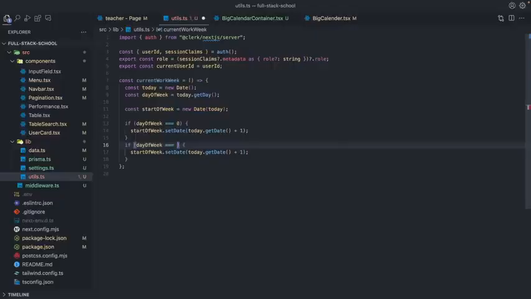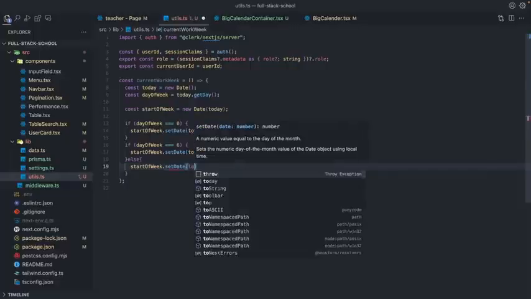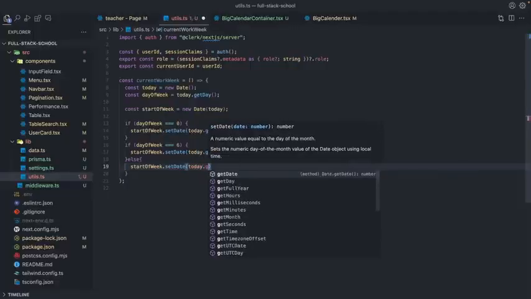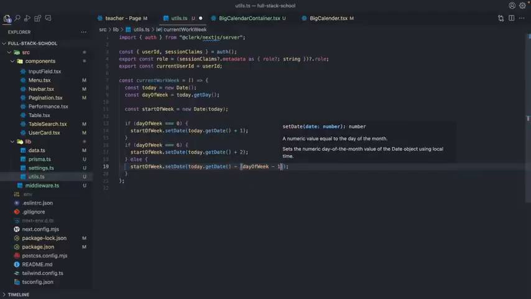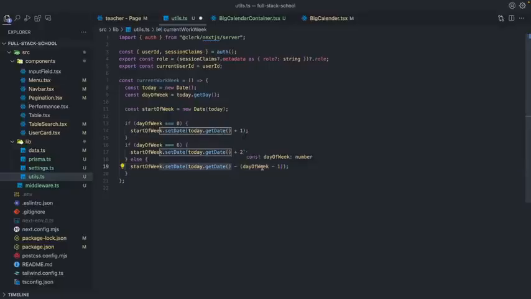So I can do the same thing for the Saturday. If the number is 6, in this case, I'm gonna add 2. So again, we are gonna get the next Monday, and I'll say else start of week dot set date, today's date minus day of week minus 1. So in this case, if we are on the Monday, the day of week will be 1, 1 minus 1 will be 0. So we are not gonna change the date. It's gonna be still Monday.